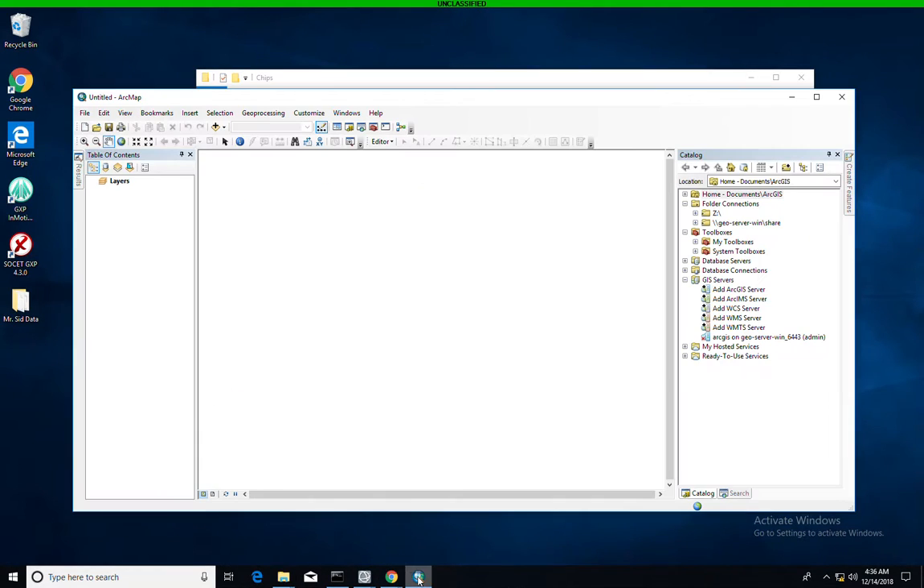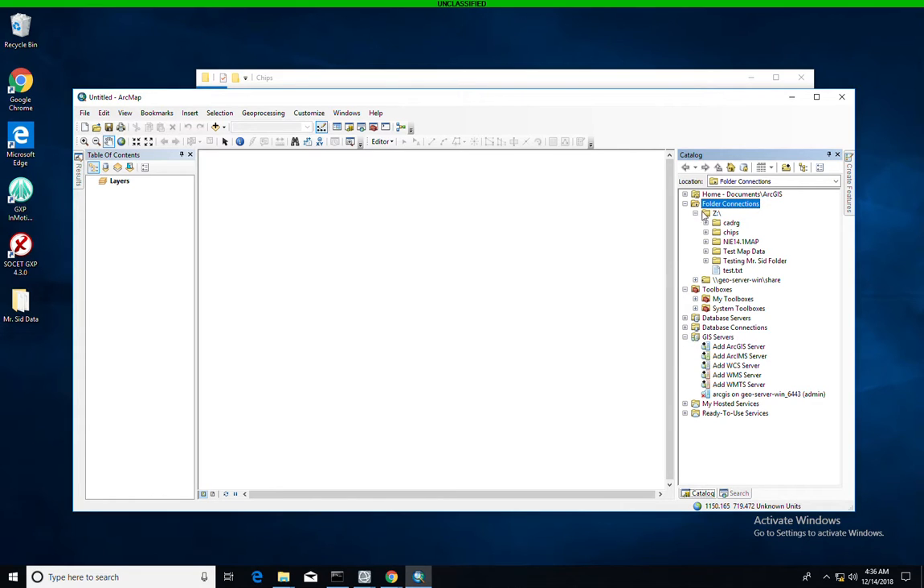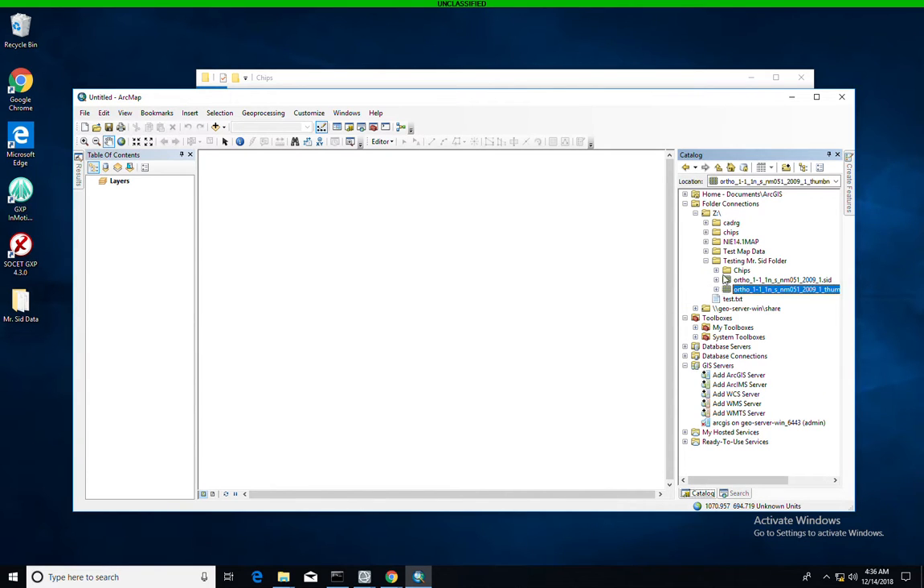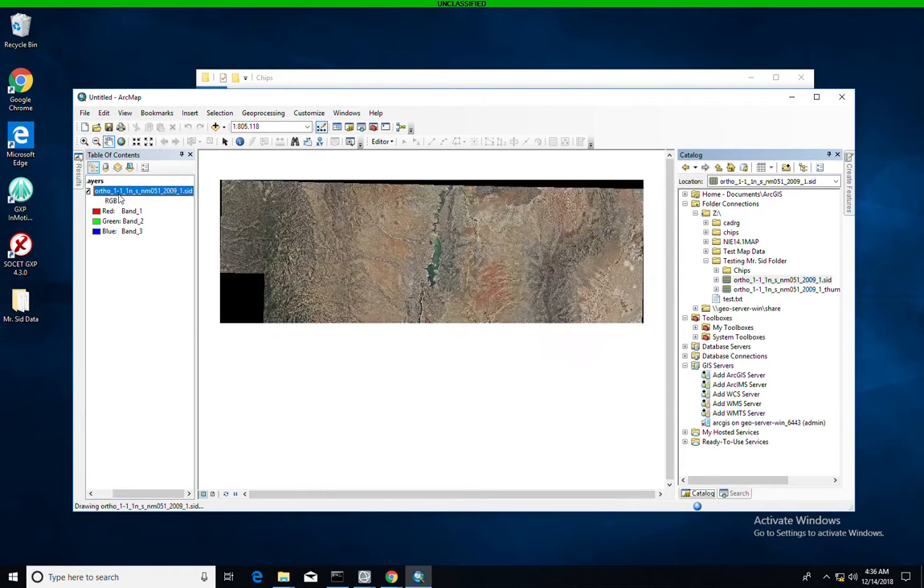Now with MV done, I can open up ArcMap. Let's connect to that folder. Looks like I already had a connection there from previous. So we can go to that data that I imported. We can load the MrSID. There's a thumbnail that was automatically created, that JPEG 2000. So this is a MrSID off from the share.